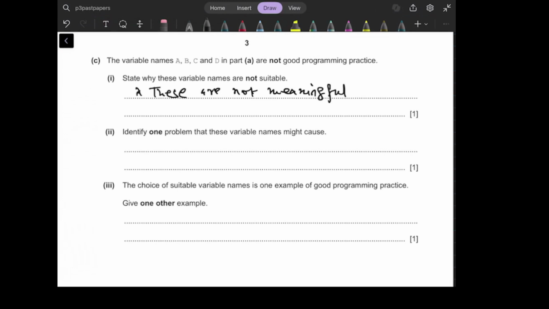Meaningful means they must clearly indicate and define its purpose. All right, the name must clearly define its purpose. Like you are getting age and you're writing a, it's better to take the variable as age.